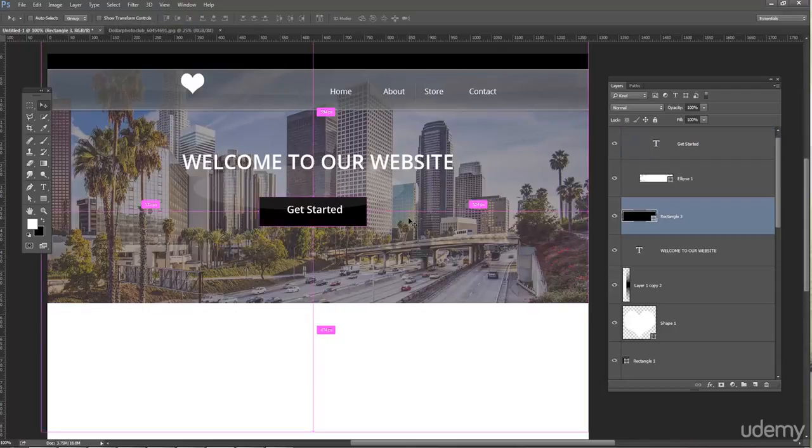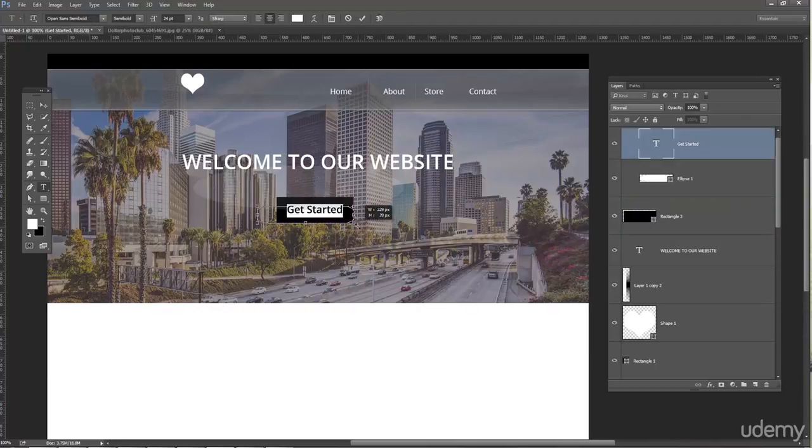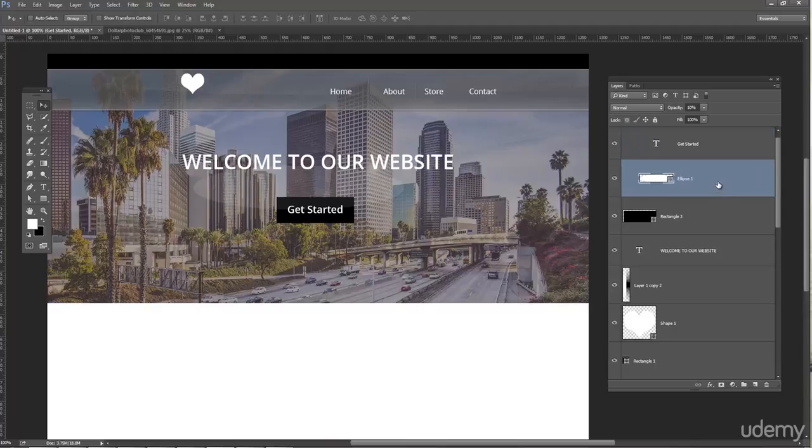Now let's change this button a little bit. Or we can just move this bounding box a little bit for the text so it's centered. Okay, that's looking good. And we want to make sure that this circle here is only going to be where this black area is. There we go.